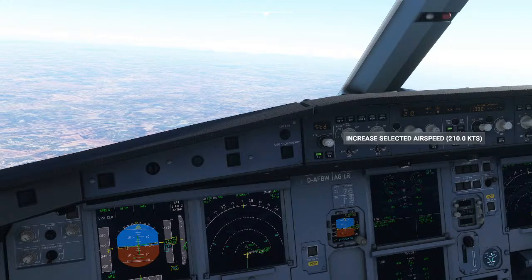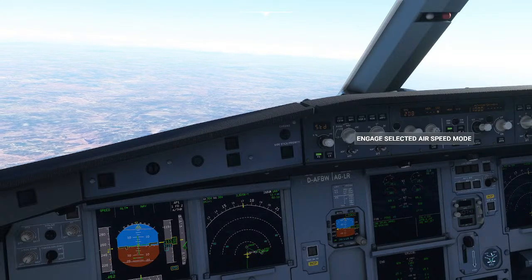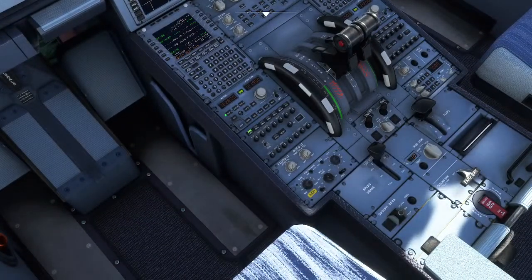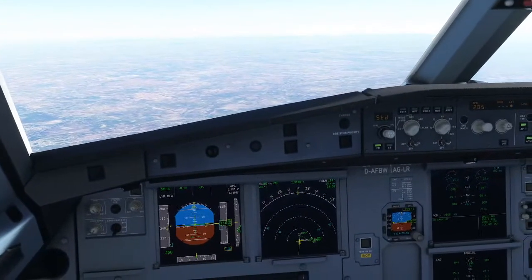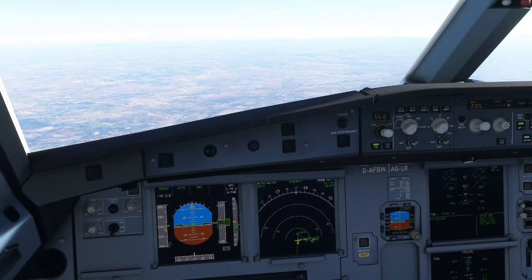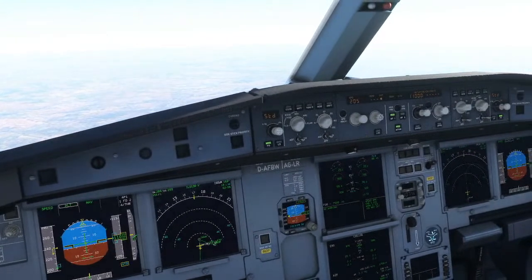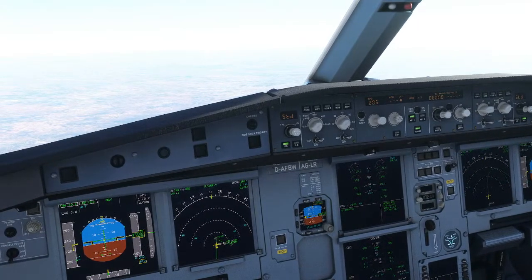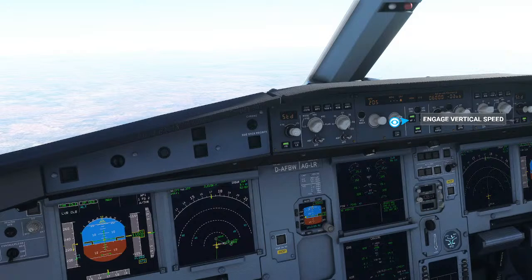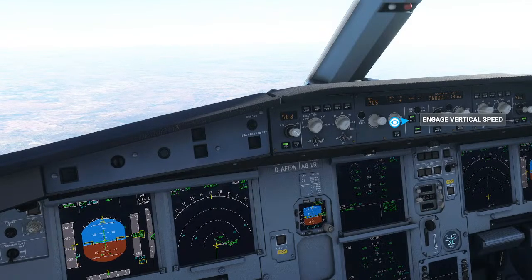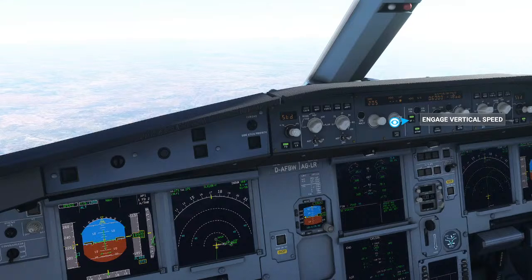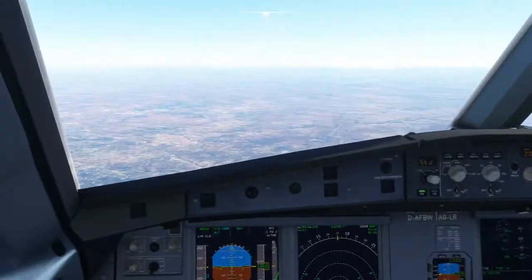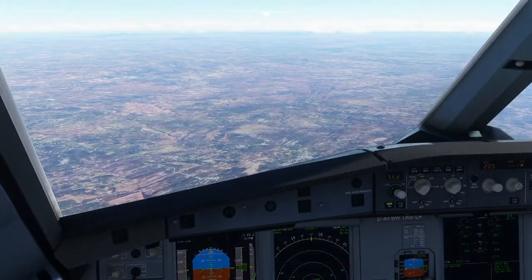Okay, actually 205 seems better. I will use the speed brake just a bit more since we are going to be descending. And as we level off, we will descend down to 6,000 feet. And our descent rate would be around 1800. Seems appropriate. And from here we will just make a right turn.